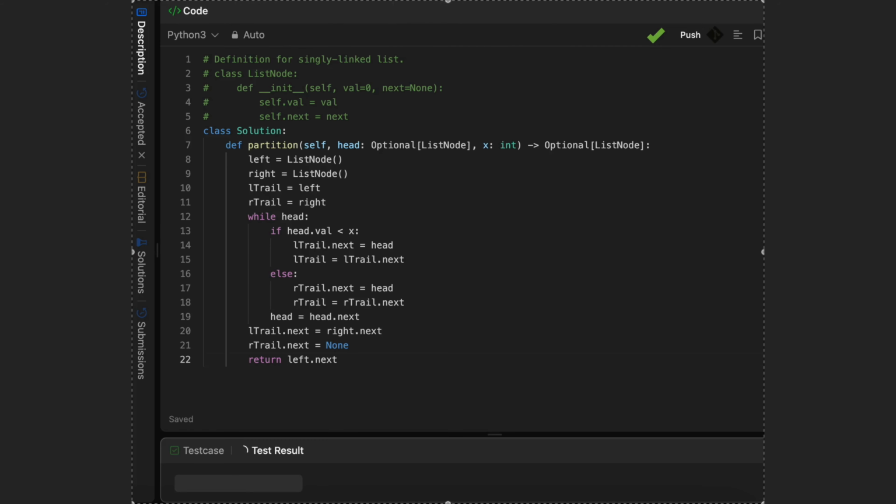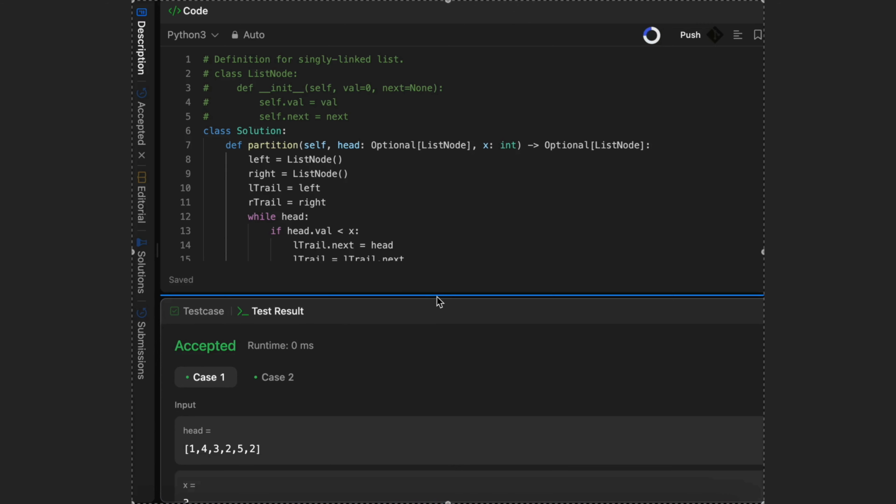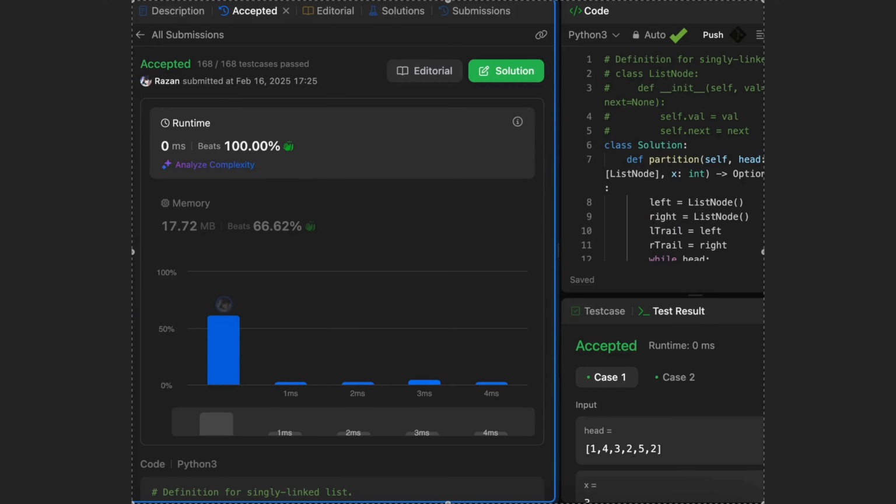Okay, let's try run. Okay, submit. Oh, great. So, guys, we have successfully partitioned this linked list, and as we said, this solution runs in O of n time complexity, because we only visit each node once.